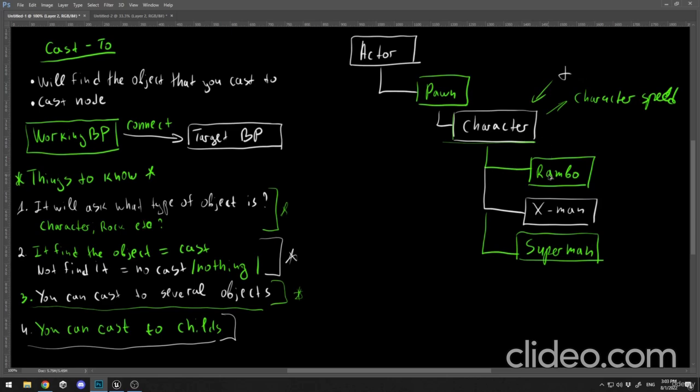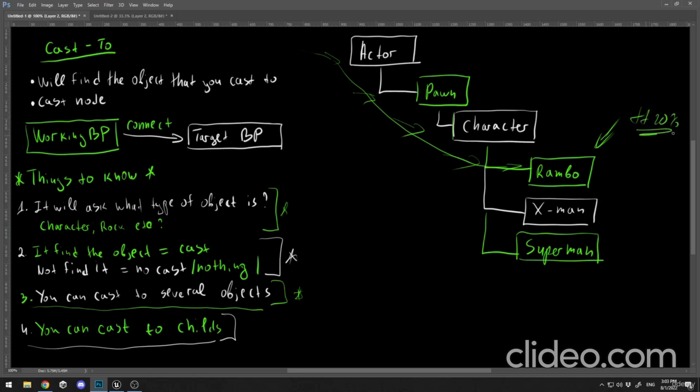But if you want to cast only to them, you need to target the casting with this hierarchy. You need to say the cast to be in actor, in pawn, in character, and you need to define the path over here into the Rambo. And when we cast the speed only to the Rambo, you can increase the speed of Rambo with 20%. But remember, if the Rambo has a speed parameter inside it, if your speed parameter is only here in the character, and there is no child speed parameter.